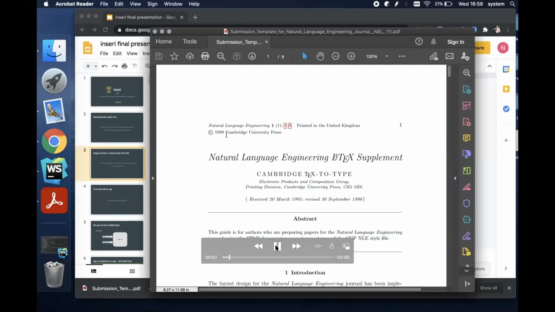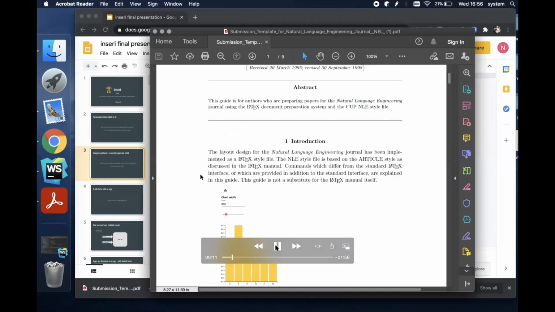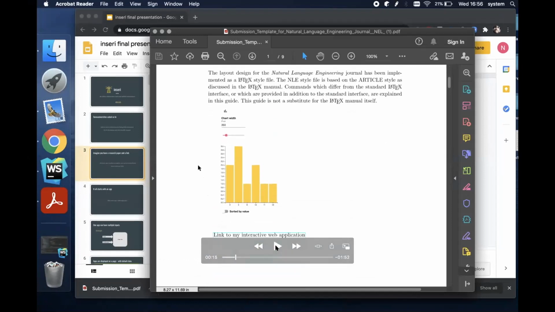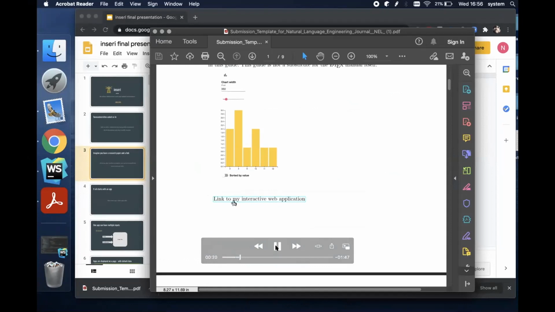I'm opening a PDF. Imagine we have a PDF, we're reading it, we're doing some research. There's some content, and then there's a bar chart. This is pretty usual. And we wonder, how is this bar chart generated? What is the input data? And then there is a link that you see here, a link to my interactive web application.